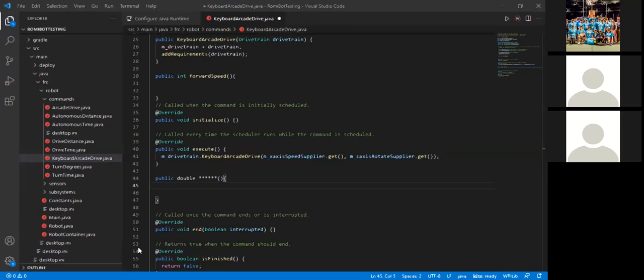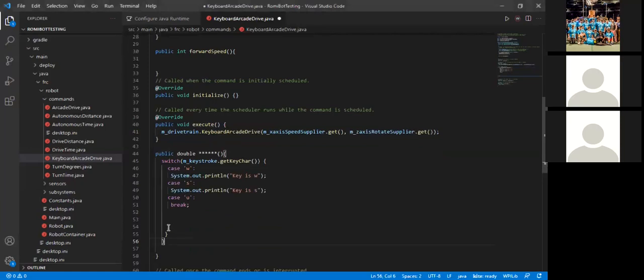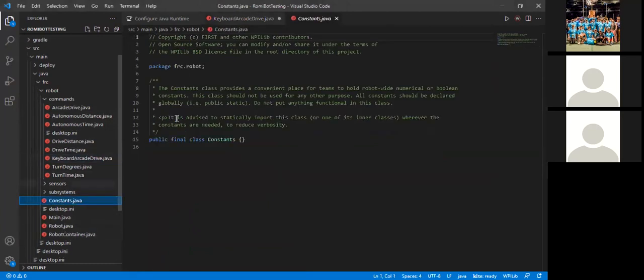I feel like network tables has to be used at some point, but there's probably so many ways you can do it. I do agree with that. So in here, when you do case, if it's W, it's gonna return 1.0 times, and this is gonna be a constant that I'm gonna create in here.